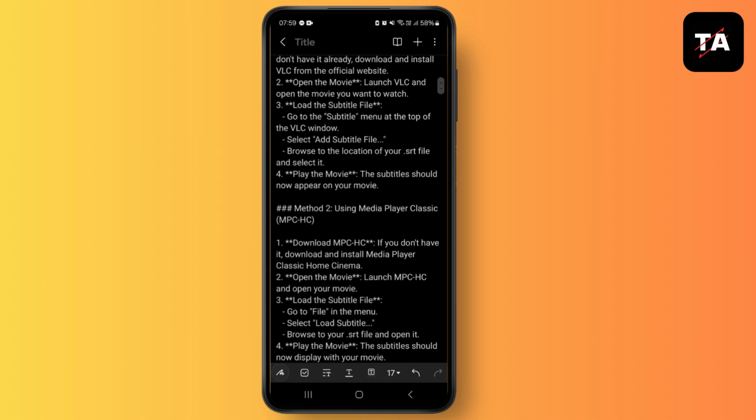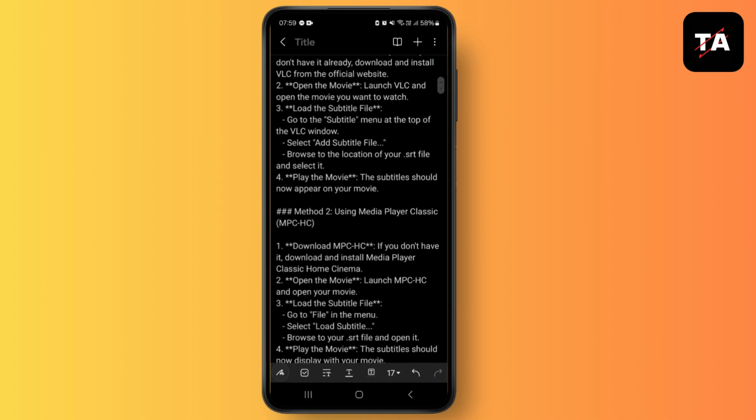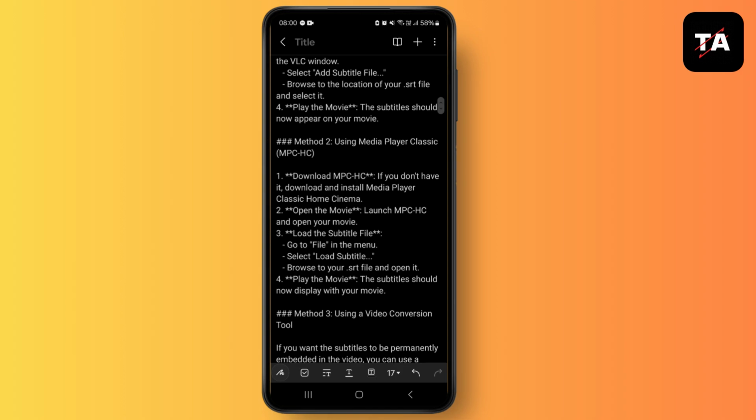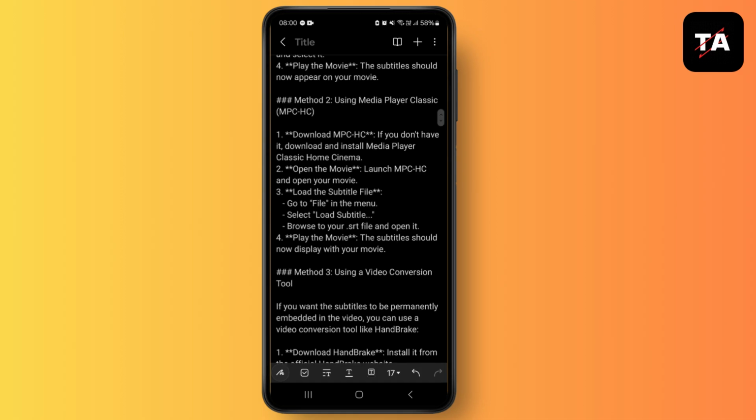Method 2 is using the Media Player Classic. Download the MPC if you don't have it, and after downloading it, you can simply open the movie. That is, launch your movie on your phone or your laptop. Now load the subtitle file. Go to the File menu, select Load Subtitle. Browse to your SRT file and open it. Play the movie and the subtitle should appear now.